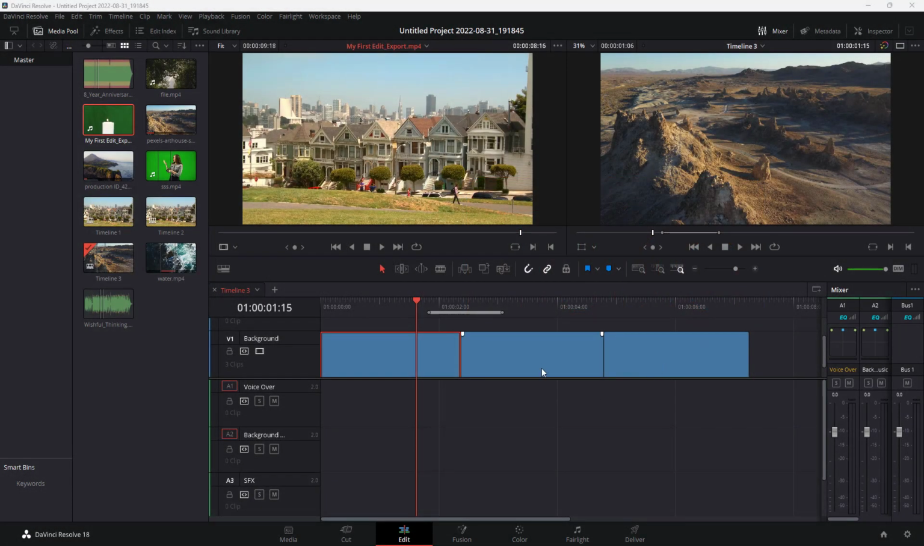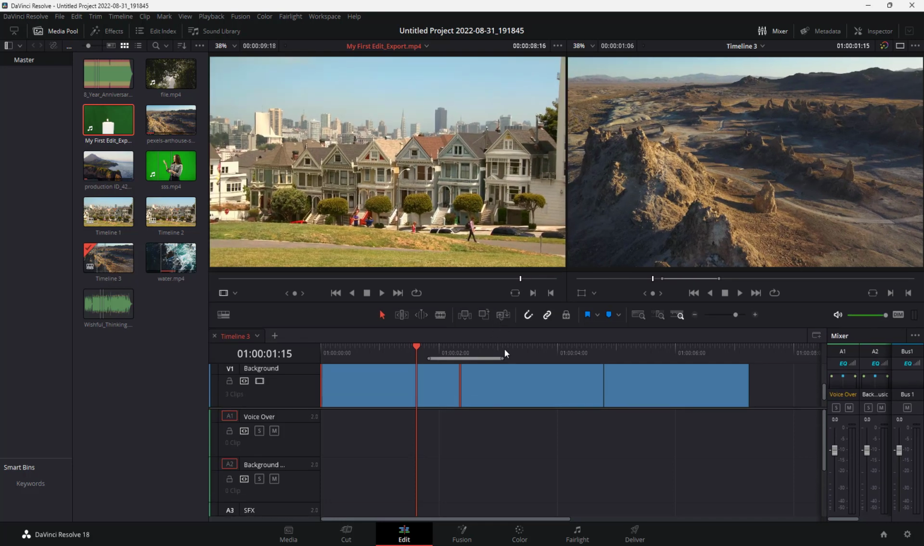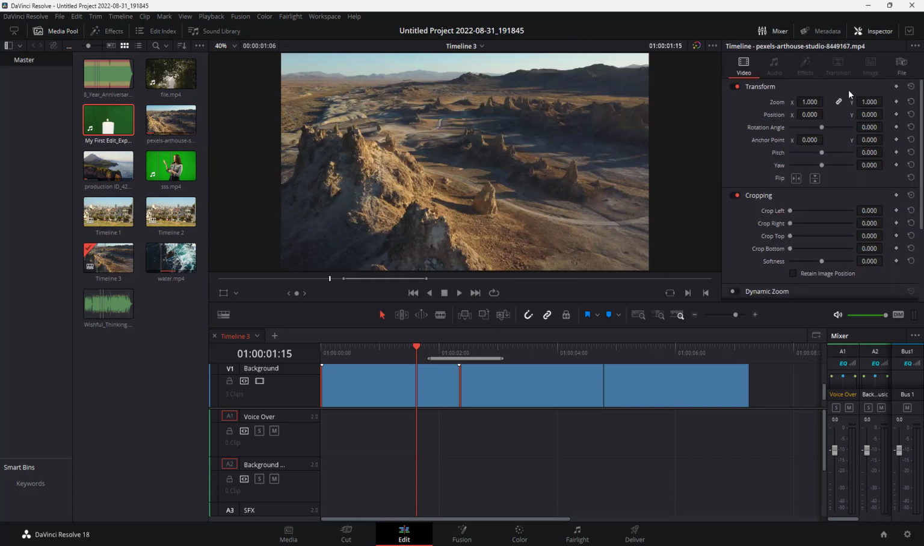Over here you can see that I've got 3 video clips, and what you can do is apply certain attributes in one video, and copy and paste them onto the other videos as well. So I'm going to select the first clip, and now I'm going to go to the inspector and change around certain attributes.